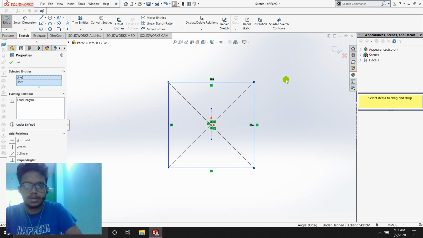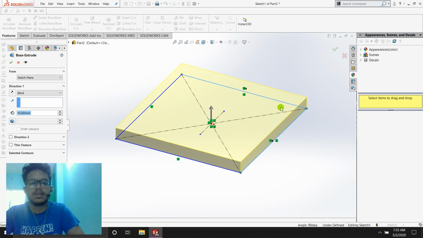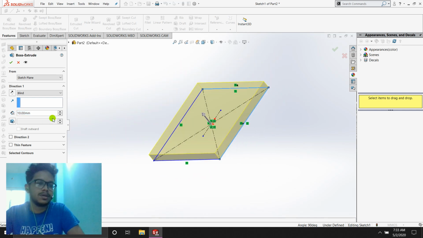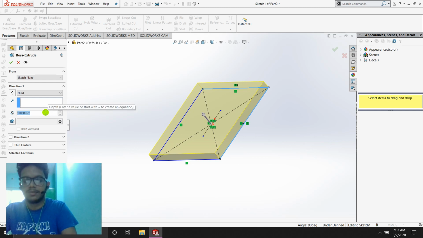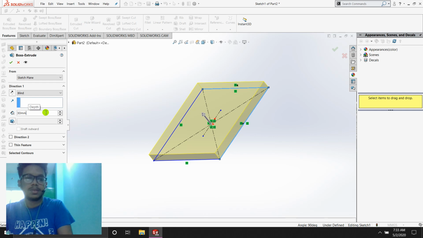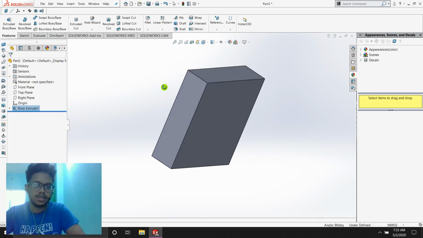Okay, good. Now we go to the features, we hit Extrude Boss. So this is for extruding boss base, right? If you remember from the last video, Extrude Boss, let's say 30 millimeters. Okay, 30 millimeters, done. This is our rectangle, right?